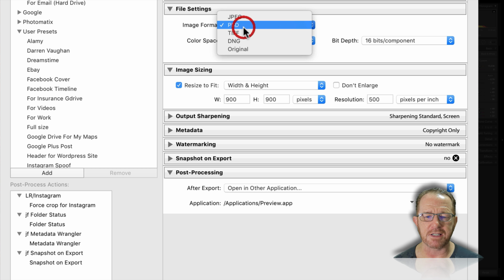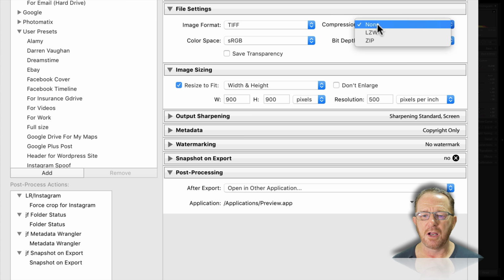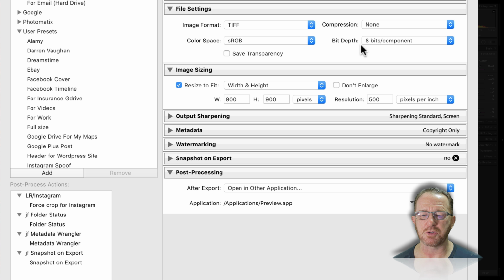So anyway, PSD, TIFF. If I put it on 8 bits, which would make it a smaller size, none, LZW and zip, they're both compression methods. I think zip is more aggressive than LZW, so I think that will make the smaller file. 16 bits will make it a larger file, you can zip it up. Color space doesn't make any difference. Transparency, that's the alpha channel if you've got a mask in the file.